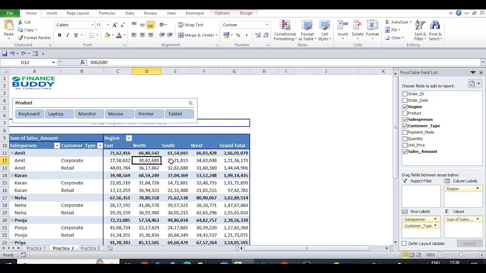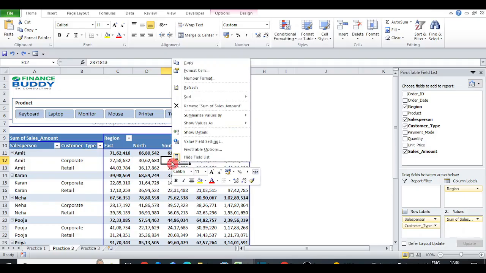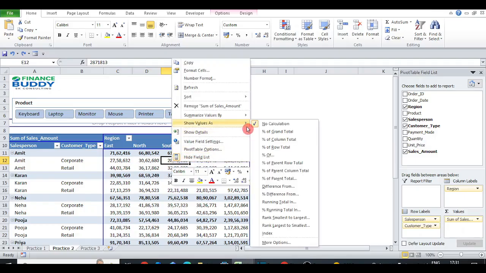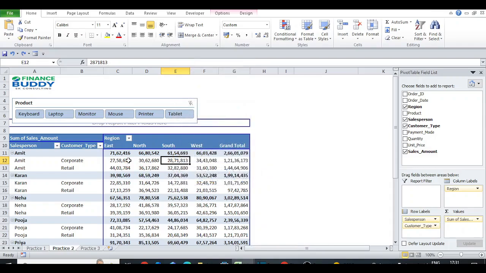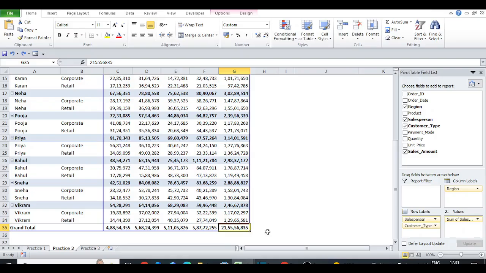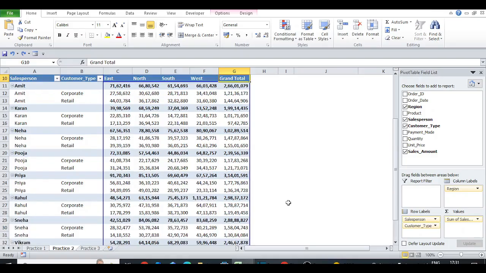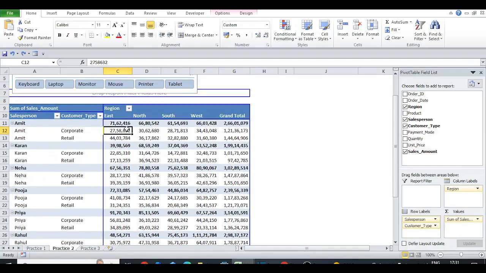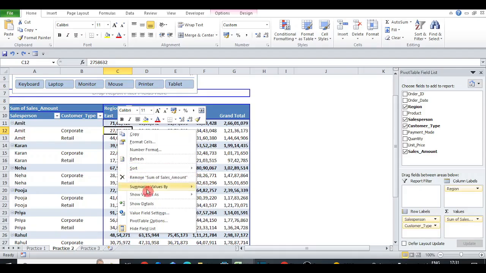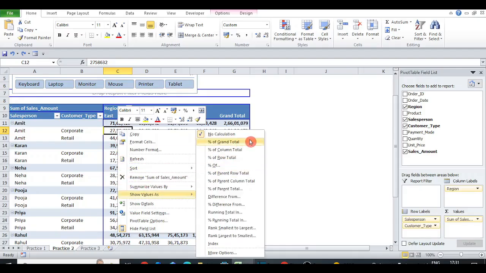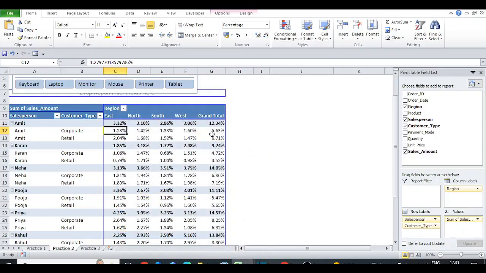Now I want to analyze data. So what I can do is, let's say, Pareto analysis and percentage of sales against the grand total. Like total sales, as you can see, is 21 crore 55 lakhs, and I want to see in percentage terms who has contributed how much. So what I can do is simply right click on the numbers, go to show value as, and then go to percentage of grand total.